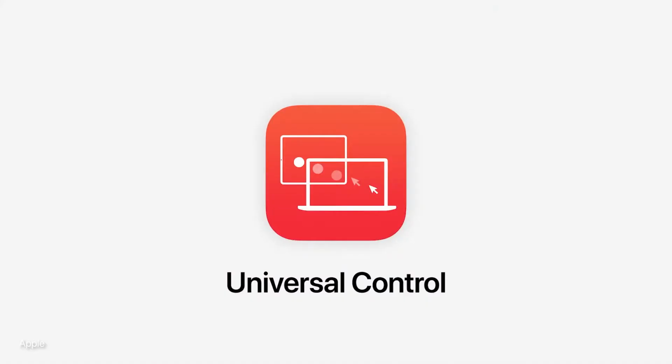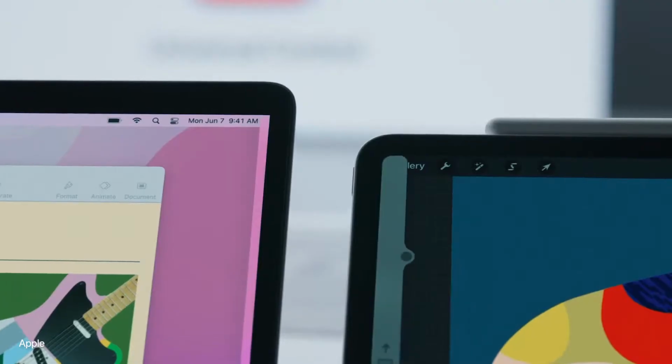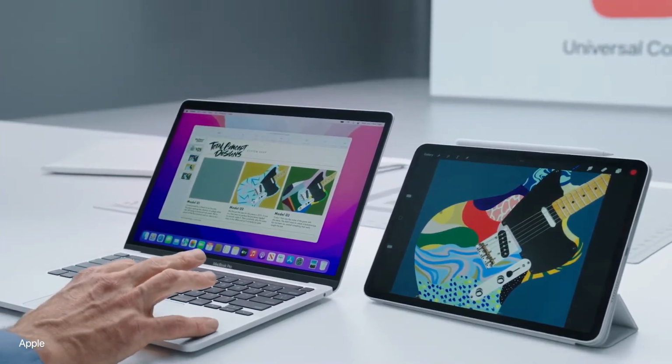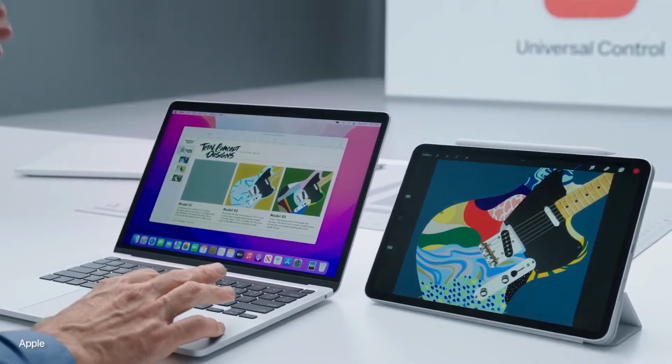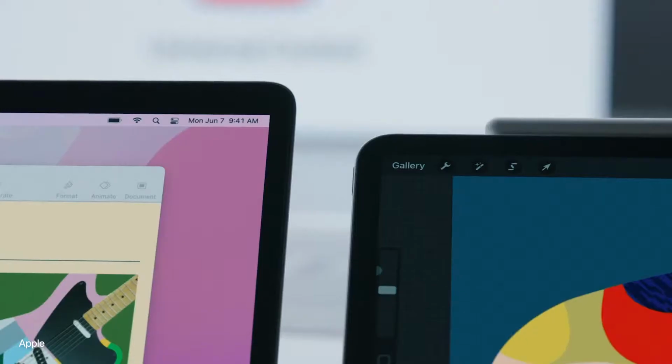Now for one of the best features in Monterey, Universal Control. Universal Control seamlessly connects a Mac to an iPad, letting users work with a single mouse and keyboard or trackpad. Users will be able to drag their cursor over to an iPad and control it right then and there. It can even drag and drop content back and forth between devices.